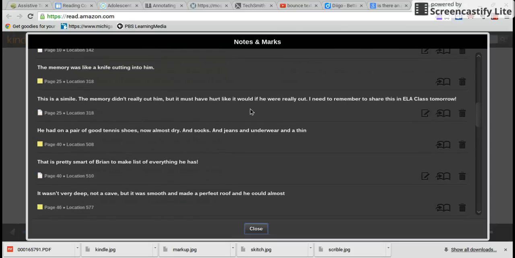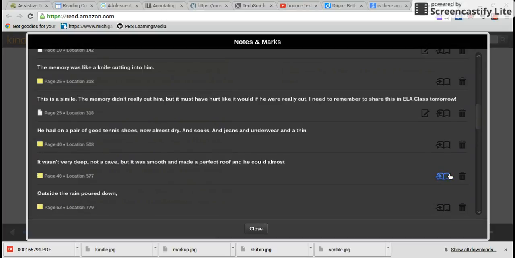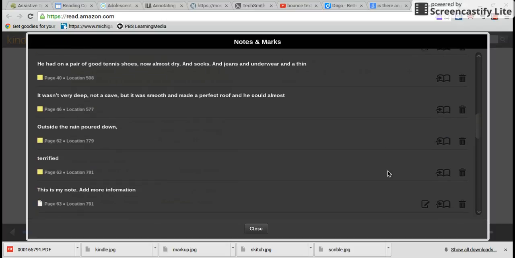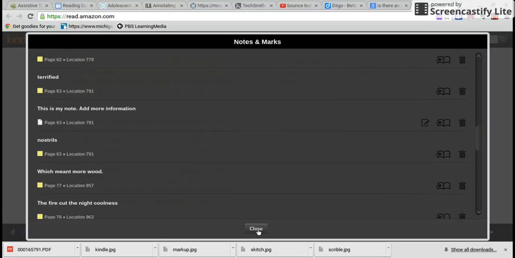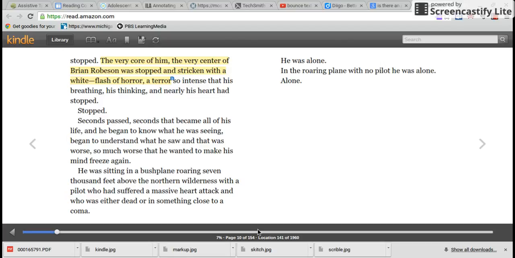The other thing, let's say I didn't like a note that I had made, I could delete it. Over here, I'm just going to delete it with the trash can. And it says confirm, delete, yes or no. So it gives you the choice if you hit the button by mistake. So I'm going to go ahead and hit yes. And so then I can close this out and keep reading right where I left off.